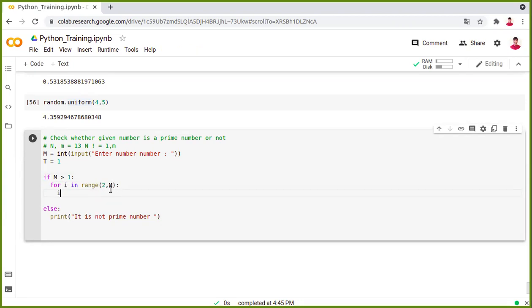And next, I am checking whether the given m is divisible by any of these i values. That is, if I take i to be 2 initially, and the given number is 5, 5 modulo 2 gives me a remainder other than 0 because it is not divisible. So if it is not divisible, here I am just checking for a condition if it is divisible or not. If I take an example and explain it, it will be clear.